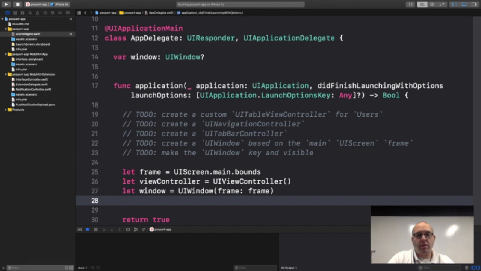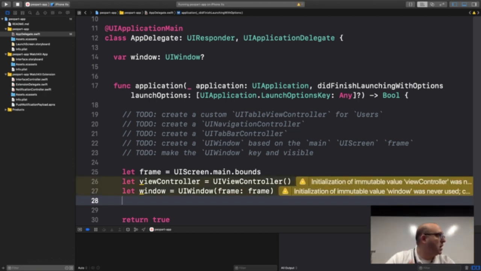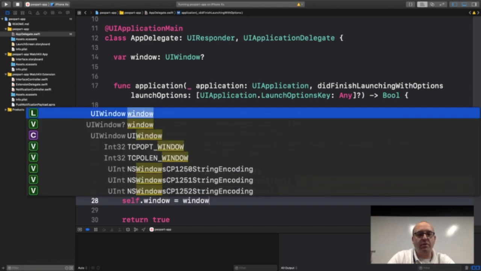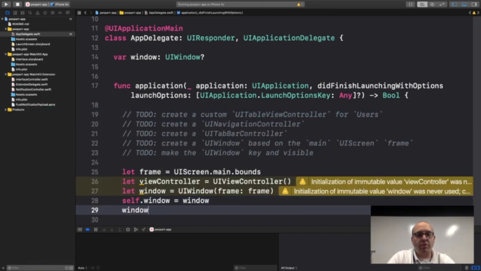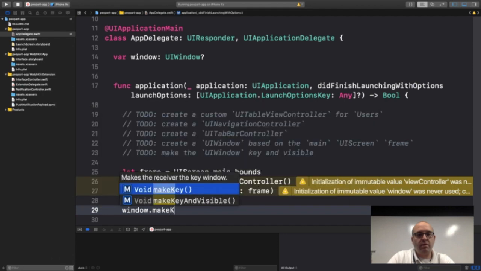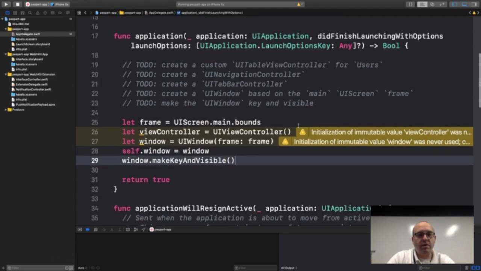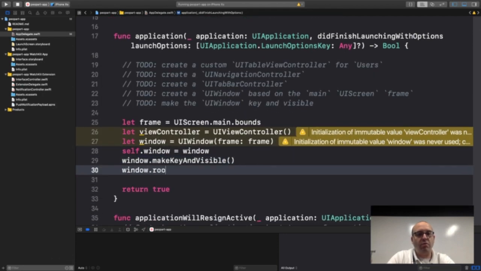Okay, never mind. And then we need to save the window, because UI window is a class, and if any of you are familiar with classes, behind the scenes there's a pointer involved. We need to keep reference to that pointer. So we're going to set the window property on self. And then next, we're going to do window make key and visible. And then we need to tell the window what our root view controller is. In other words, what is the view that we're going to show on the screen?